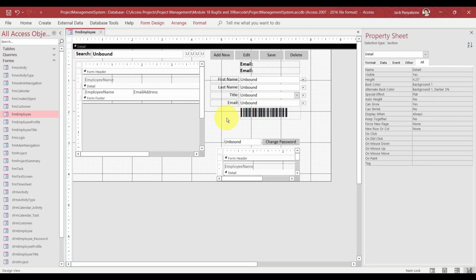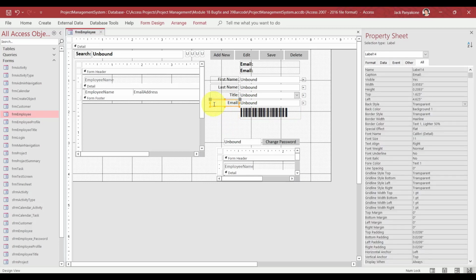We're gonna add, I'm gonna copy this label, copy, paste bottom. And here we're gonna say, this label, we can say employee number. How about employee code? Like that. Move this guy over.